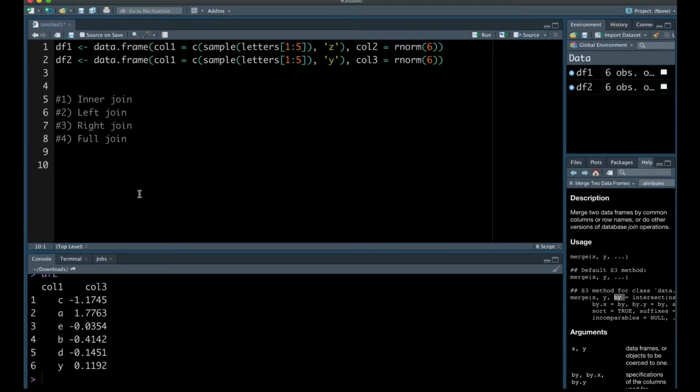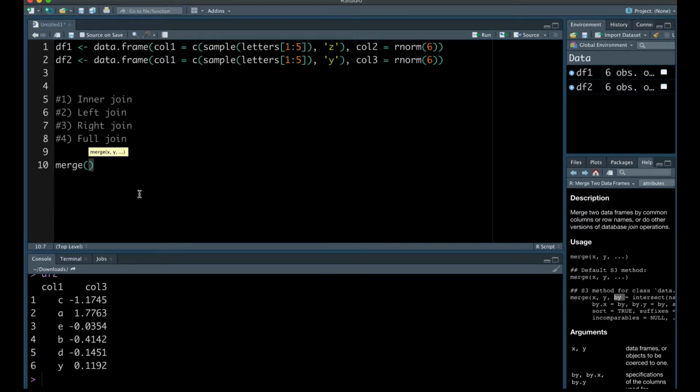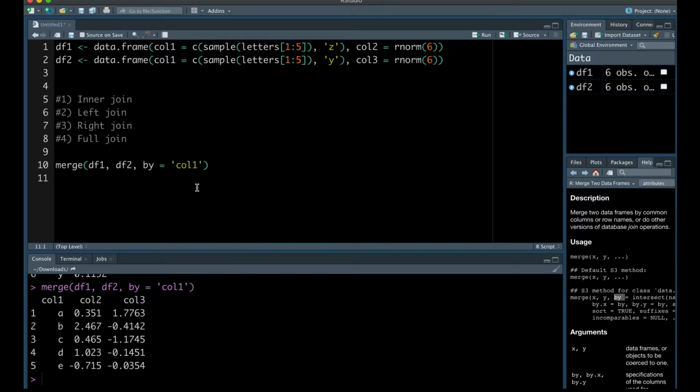In base R, you can use the merge function using this syntax. Merge, x and y are the two data frames that we want to merge. In this case, it is going to be df1 and df2. The by argument is used to specify the column on which we want to join the two data sets. So here that column name is col1, and now if you run this, you will see that in the output we have values A, B, C, D, and E, and these are their respective col2 and col3 values.